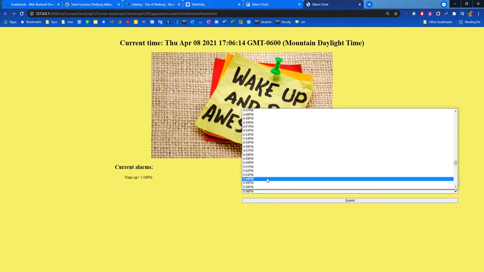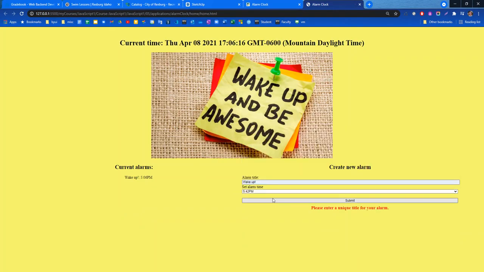I could put more alarms in here as well and submit them. Oh, look at that. Please enter a unique title for your alarm. So we have a little bit of form validation here. Let me say wake up again and submit that, and you can see that pops up as well. Okay, so that's pretty much it for my alarm clock application.